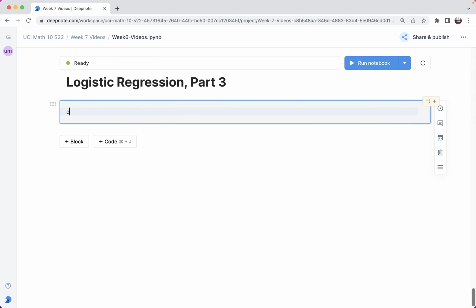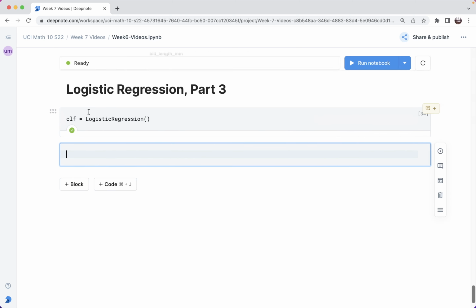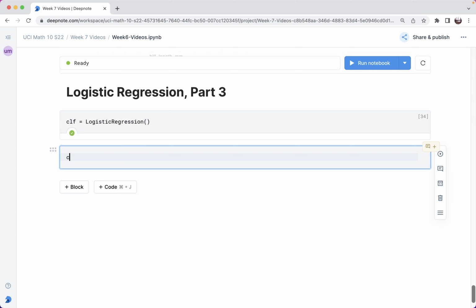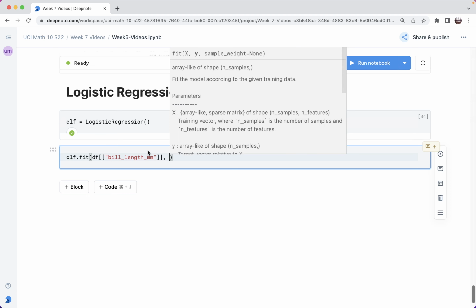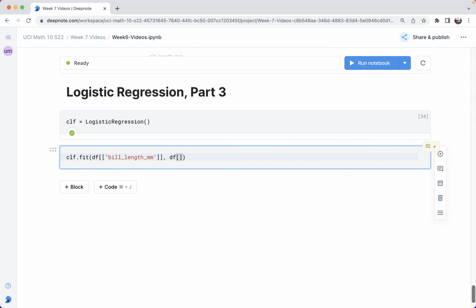So let's create a new logistic regression object. Okay, so this will be LogisticRegression. I named it clf again. And then this time clf.fit. Let's go ahead and again use bill length, but instead of using the is_adelie column, let's instead use the species column.